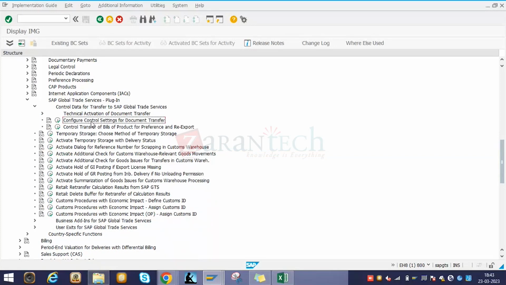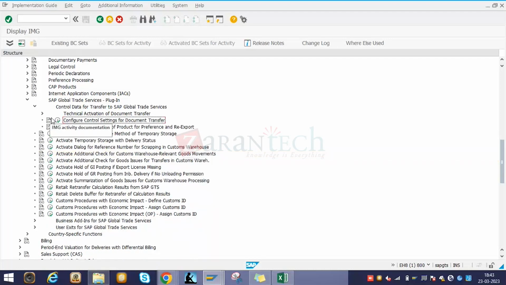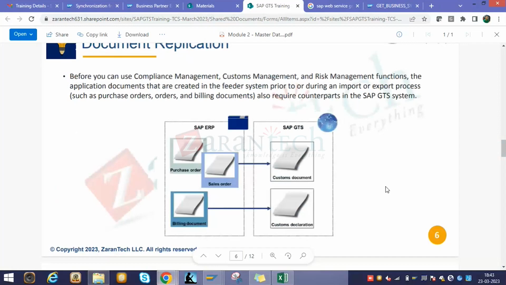All right. Then just after this drop down, after these six business activations, we have configure control settings for document transfer. Now this is the place where the filter will come. For example, in the last picture in the PPT, you can see purchase order is getting transferred, creating a custom document in SAP GTS. Sales order is getting transferred, creating the custom document in GTS system.